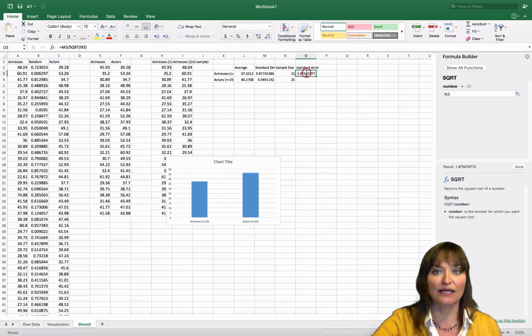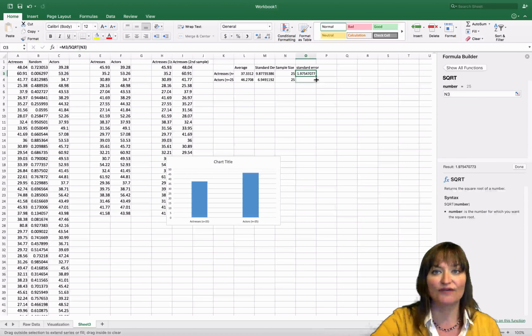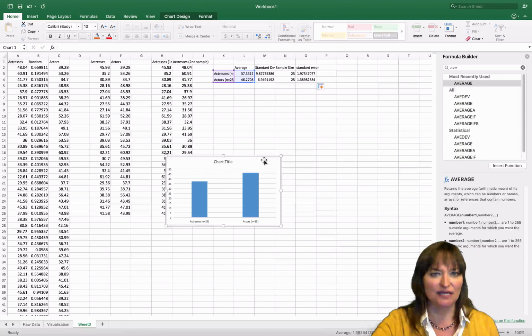I want to calculate the same formula relative for the actors. I can use fill. I'm going to fill that down. We need to add these standard errors to this chart. So let's click on that chart.